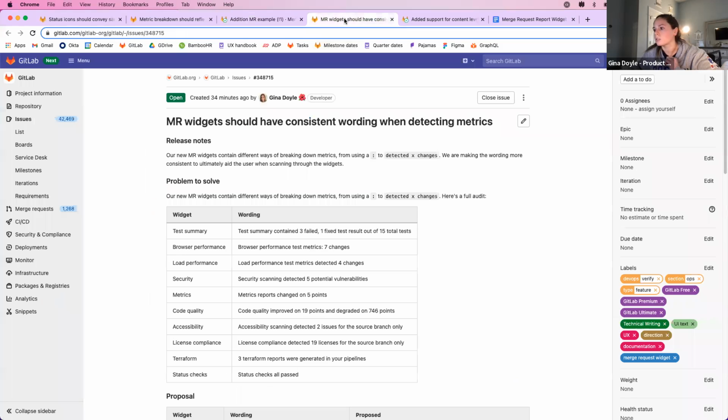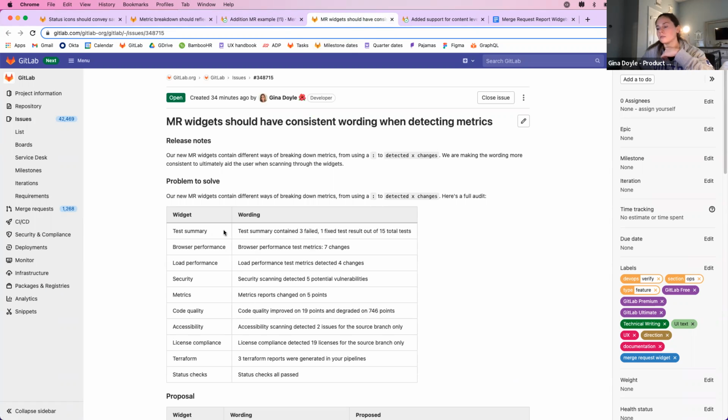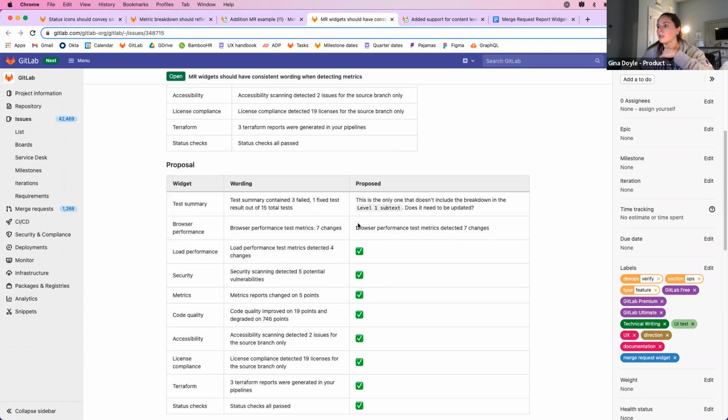The last one is, I'm assuming that this will have to be brought in per widget, but the text that shows here, for example the level 1 text, is not always consistent. Like you can see here, test metrics, 7 changes, and then test metrics detected 4 changes. I was trying to audit the different wordings that we use today, and there are specific ones that need to be updated. So I'm assuming that you have to pull that in per widget to be able to fix it.